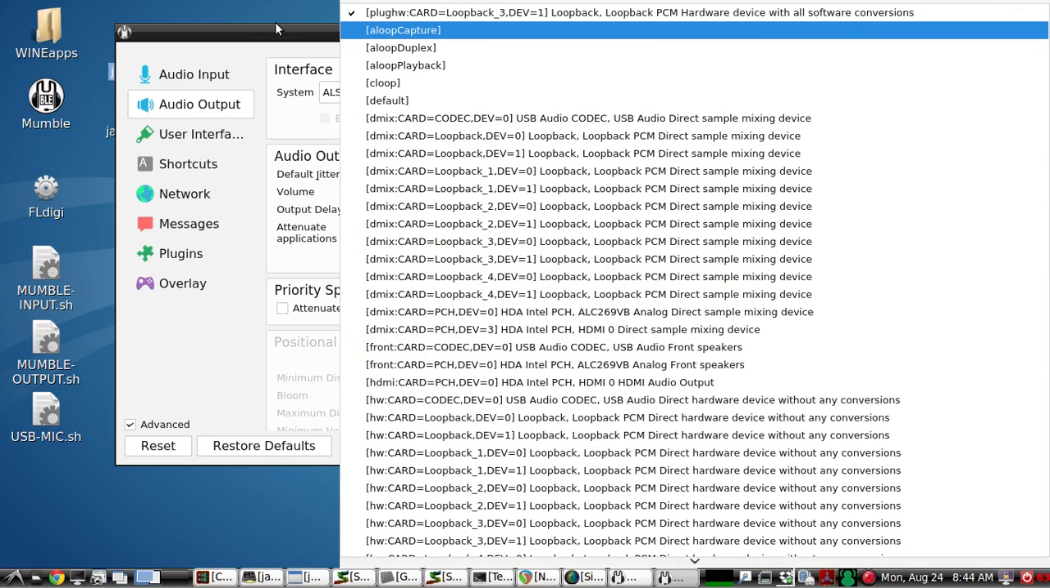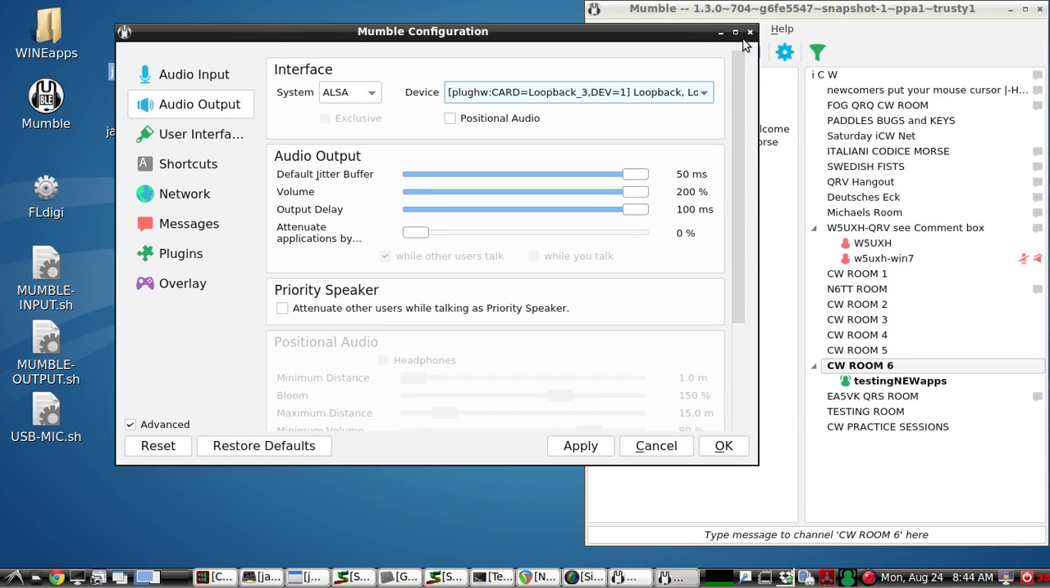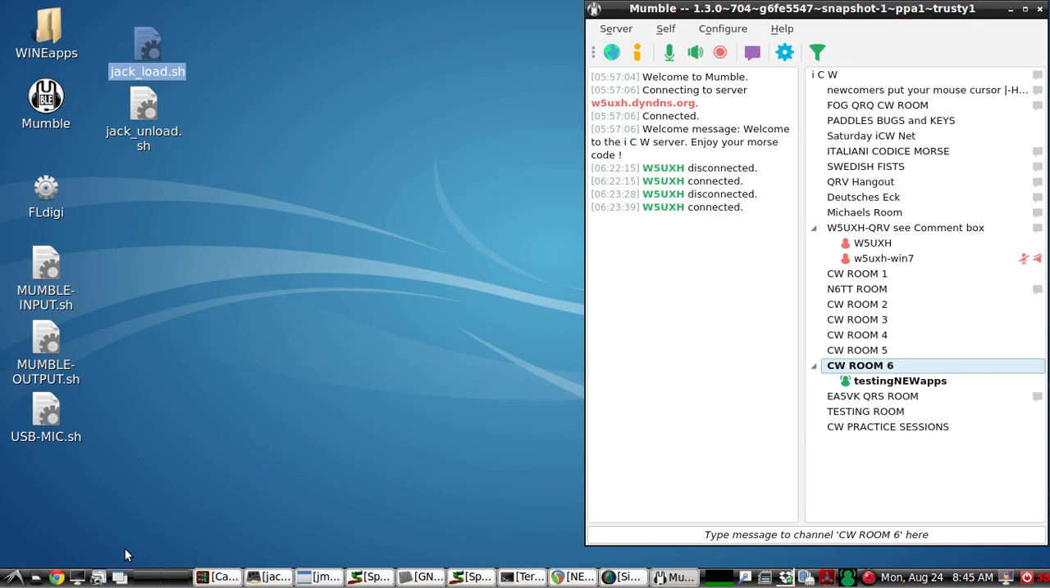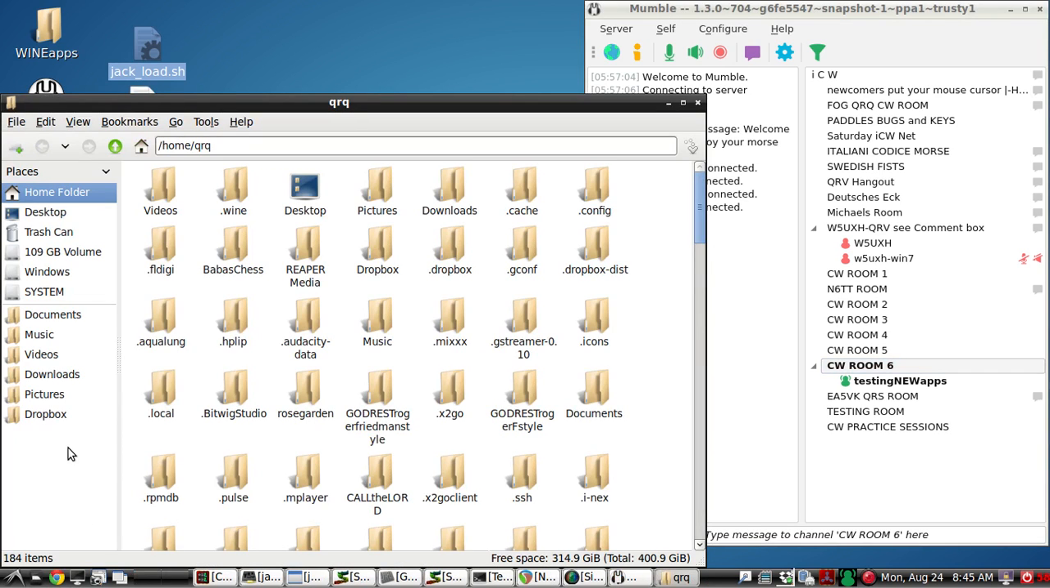And I think I have 5 loopback cables. So if you went to your /etc/modules, you wanted more than one loopback. Let's see if we can. I'm going to set my mic down for a second and see if I can get to that.